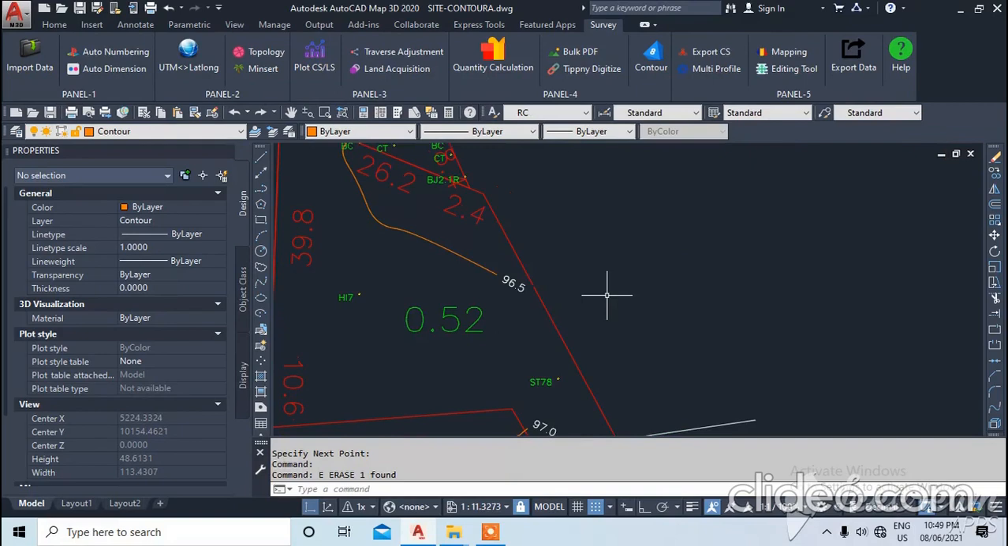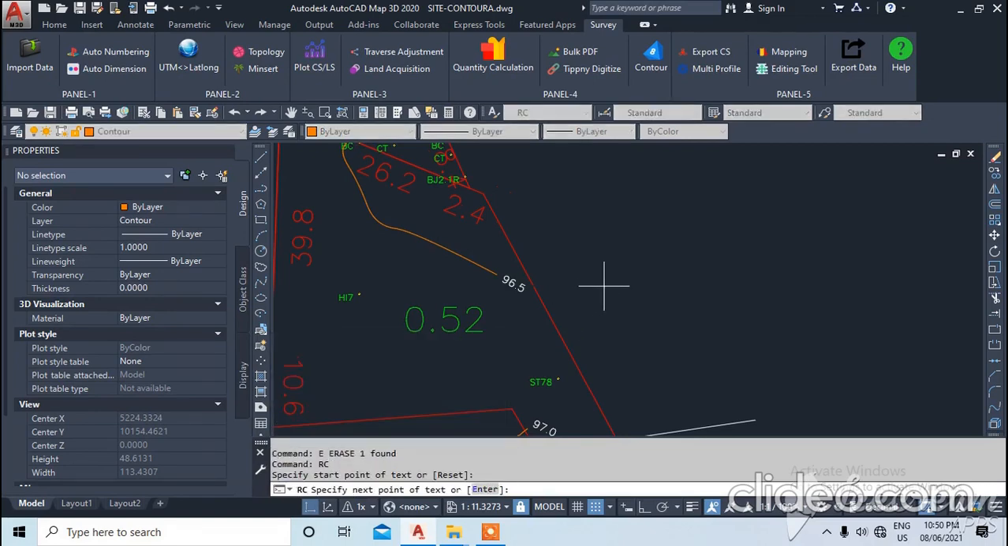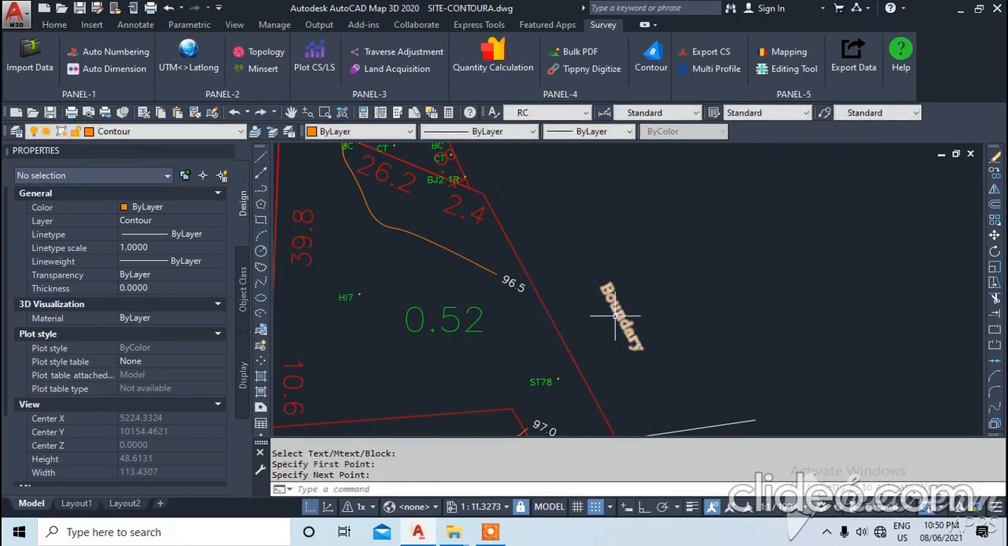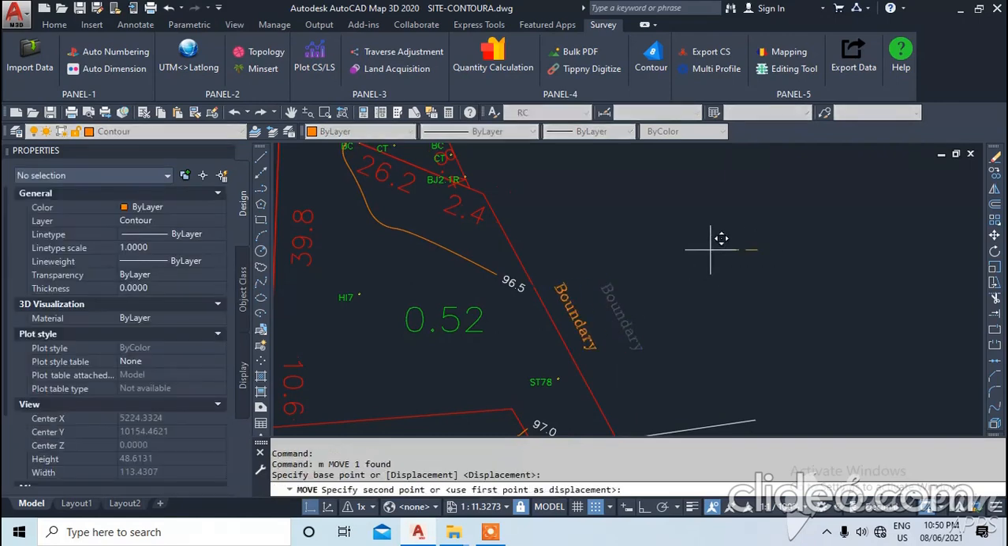Next we will see the command EDT. For that I type some text. Type RC and then press enter. Boundary. So this text I want to align to this line segment. For that I use the EDT command. Select the text, give a reference point. First point is here and another point is here. Now we can move the text closer to the line segment by using the M command. That's it.